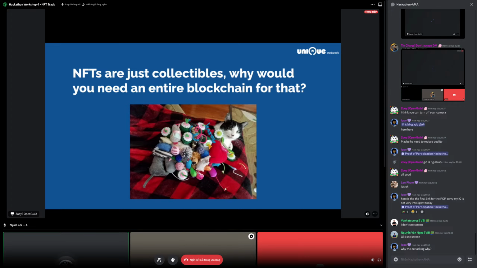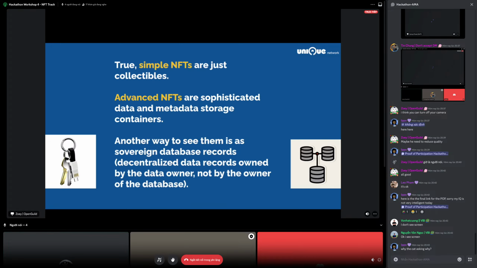So if NFTs are just collectibles and you buy them to sell them or to have them as nice images, what use is a blockchain for such a thing? I mean, that's so simple. Next slide, please. Well, simple NFTs are actually that simple, and if that was all, we really would not need a blockchain for it. But advanced NFTs are the paradigm shift that we're trying to introduce.